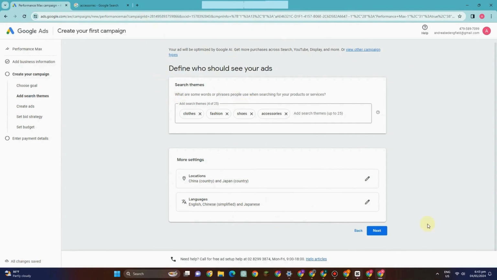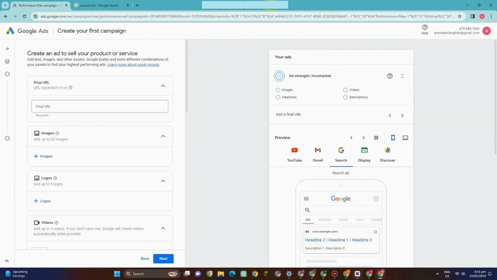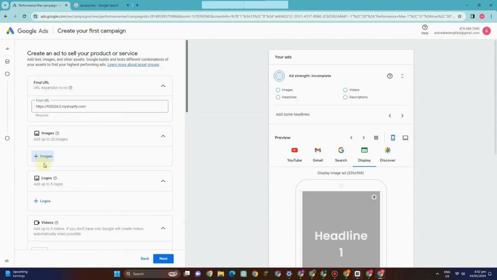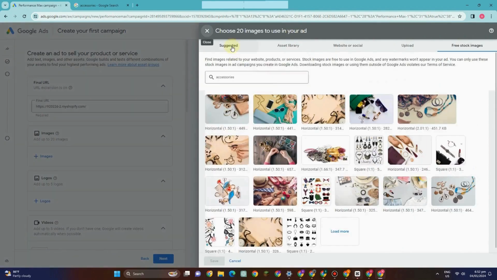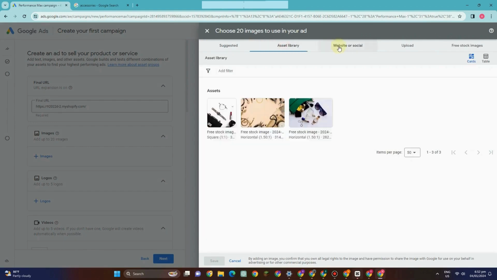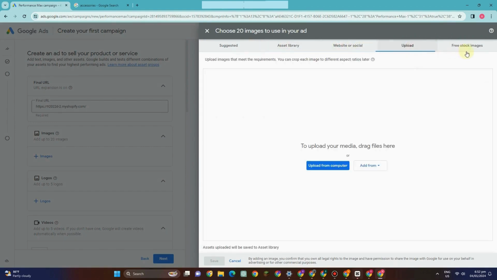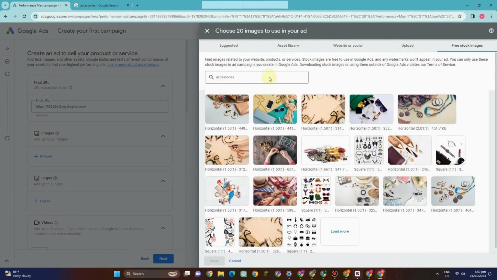Okay, so once you're done with defining who should see your ads, the keywords, the settings, country, and languages, you can now tap next. And let's proceed to your first campaign. On the right side, this is the preview. As you put the information on the left side, you will see a preview on the right side. This is what it looks like when people search on the internet. This is how they will see your campaign or your ads.